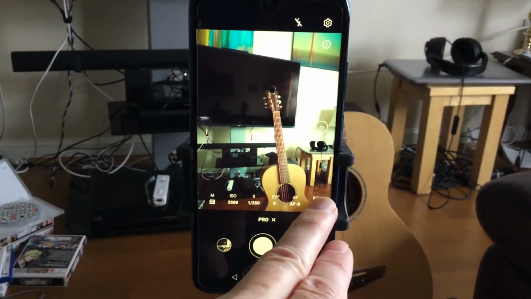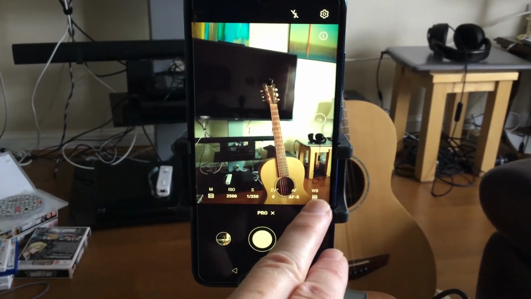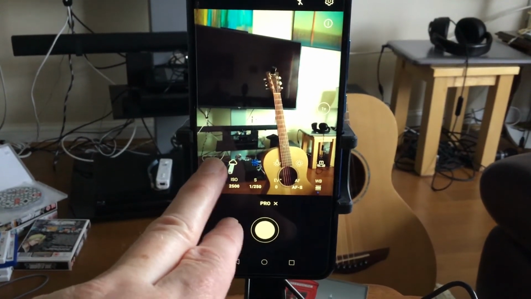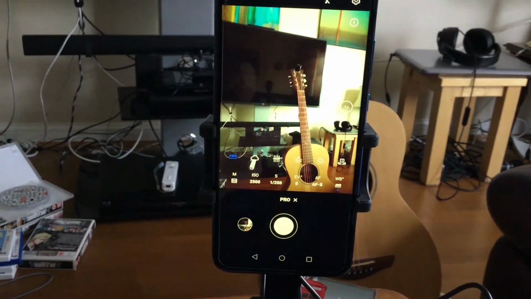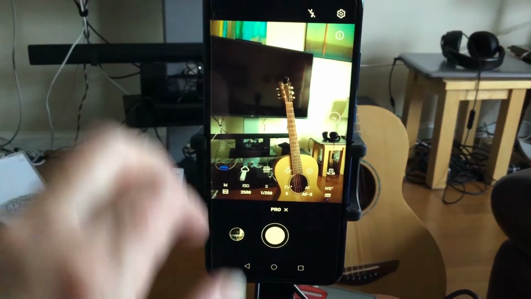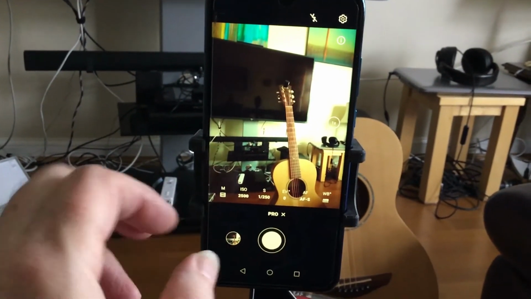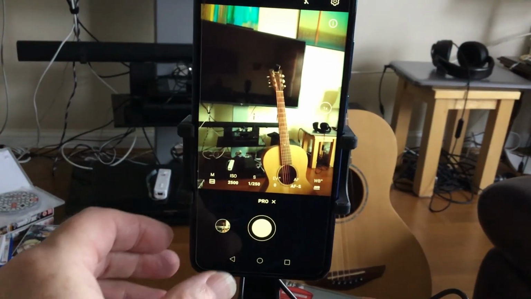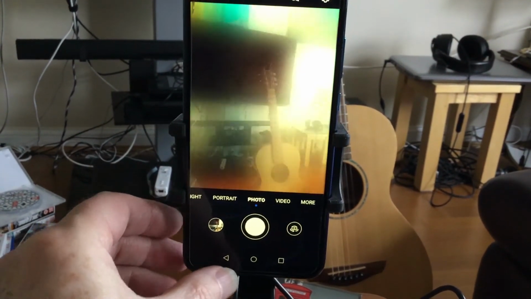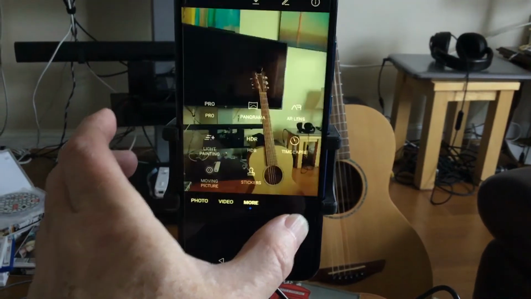Okay, so white balance I will put back to normal. I'll just put it onto auto. Coming out of all of those settings, I'll go back and go back into more and just explain a few others.